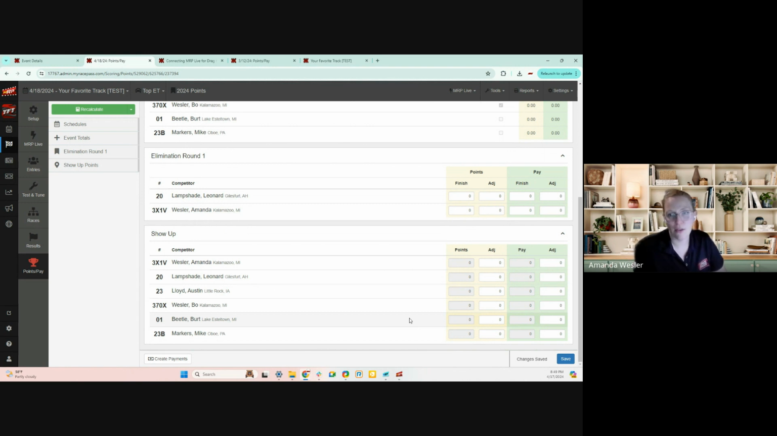All the points you have to give will only show up as show up points right now because we can't put round by round results in. Therefore, we can't do round by round points, unfortunately. But at least you can put points in there in general.